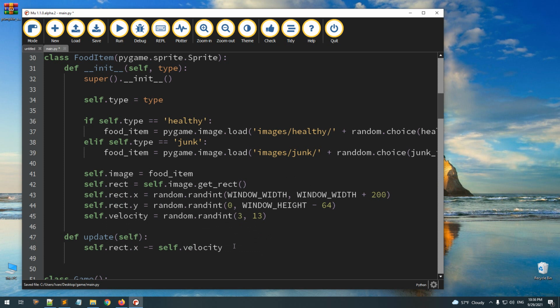So when we're moving these ones, they will be moving to the left with the assigned velocity. If the velocity is 3, they'll move slowly. If it's 5, they'll move kinda okay, and 13 will be the fast ones. So they'll always be generating somewhere over here, and then they'll move to the left.